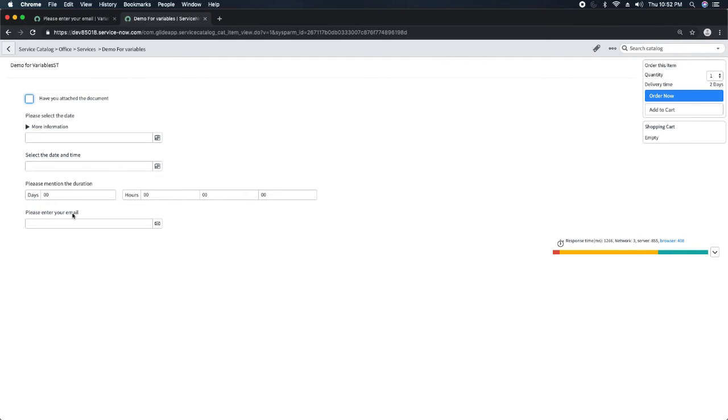Now, how would you know that this is also an email type of variable? You can see this button right here. Basically, if you click this button, then you can utilize your email client on your computer, and you can send an email to the same email address which is mentioned here. As of now, it's blank, so you cannot send it. But yes, it will definitely open the email client for you, a new email, if you want to send an email to this person.